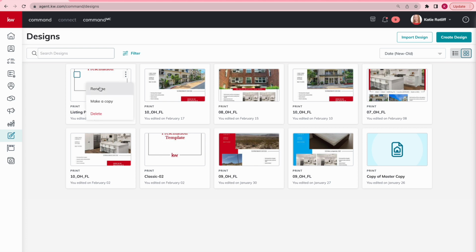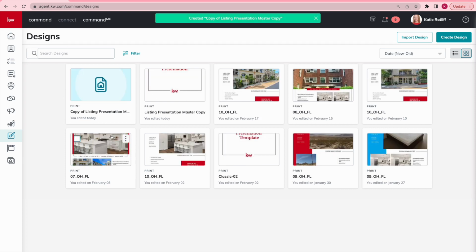You could rename it if you needed to, but we're going to go ahead and make a copy of this. This is going to make an exact copy of this listing presentation so that we're able to use it and design it just to that specific client. So instead of editing my master copy, I'm going to edit this copy, and then I could rename this copy with the property address or the client's name so I knew who I had specifically tailored this one to, and if they ever need it again or anything like that, you have access to it.